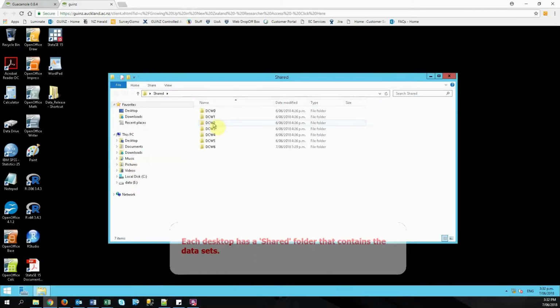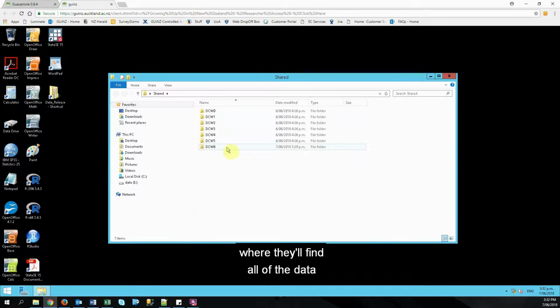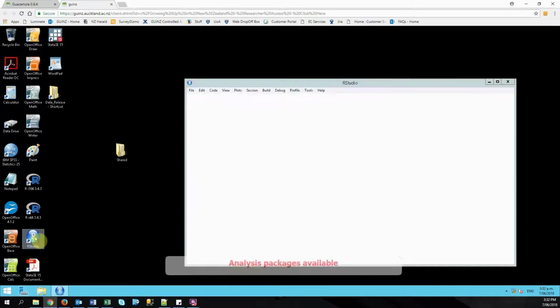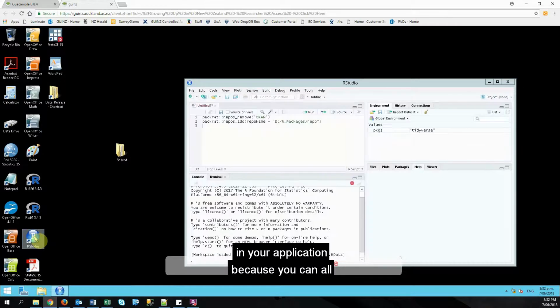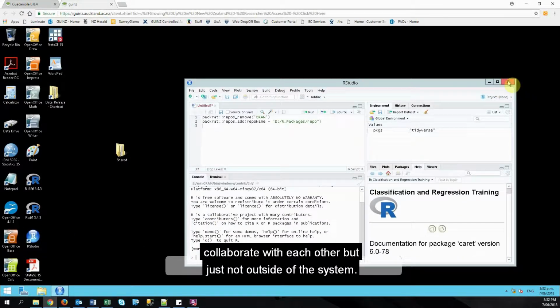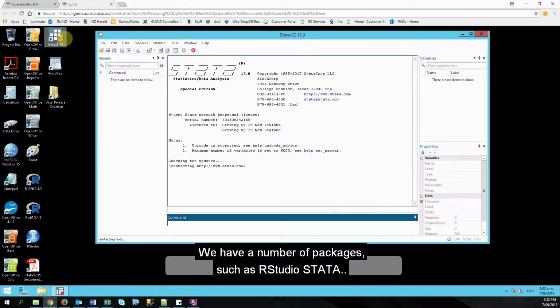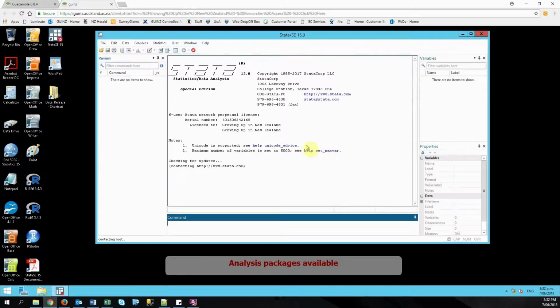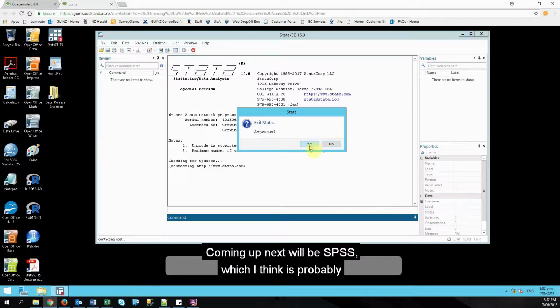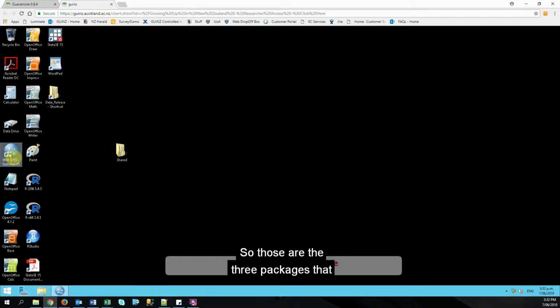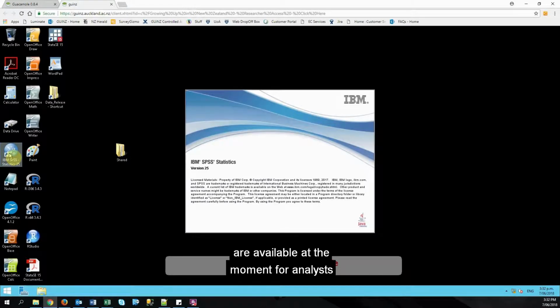Here, every user will have a shared folder where they'll find all of the data sets that they've been granted access to. The shared folder itself will allow you to collaborate with anybody else who's named in your application, because you can all collaborate with each other, but just not outside of the system. We have a number of packages such as RStudio, Stata, and coming up next will be SPSS, which I think is probably the most popular at this stage. So those are the three packages that are available at the moment for analysts to carry out research with our data sets.